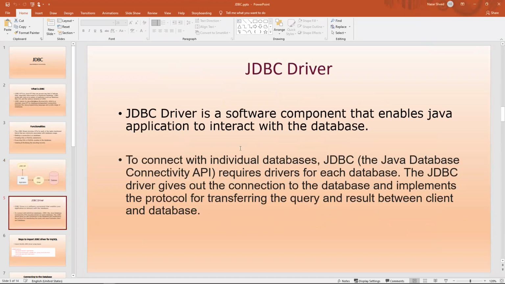So JDBC driver, it's a software component that enables Java application to interact with database. So in simple terms, it lets you connect your Java application to the database. To connect with individual database, JDBC, Java Database Connectivity, requires drivers for each database. So JDBC driver gives out the connection to the database and implements the protocol for transferring the query and result between client and database. In simple terms, driver is responsible for sending your query to the database and bringing back the result from the database.